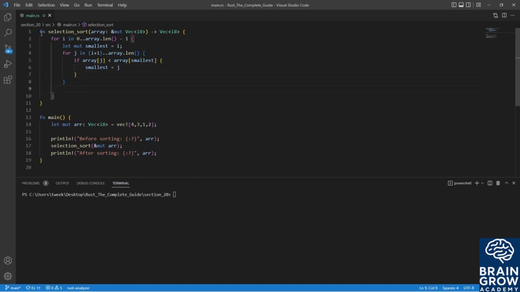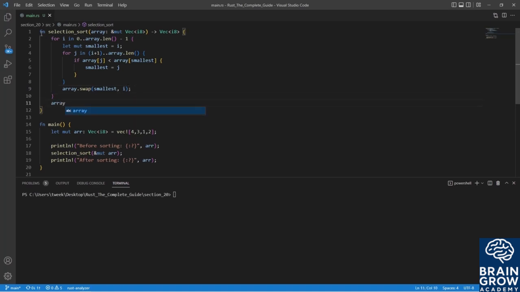And now, once we exit out of the loops, we want to swap, and luckily there is a swap function for us in the vector methods. So we want to swap our smallest and our i value. And now we want to return our array, and we have to say array to vec. So now we have our array and our selection sort set up. So let's execute this code to make sure it runs correctly.